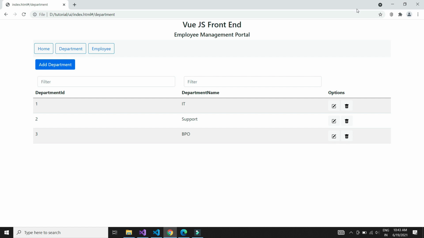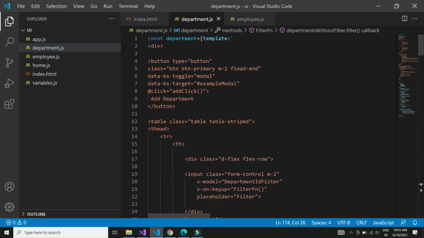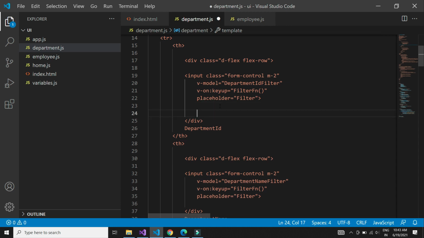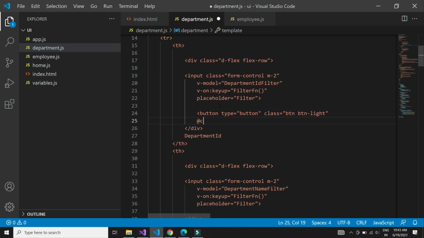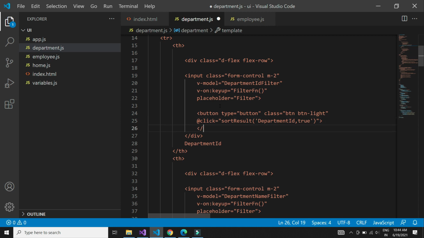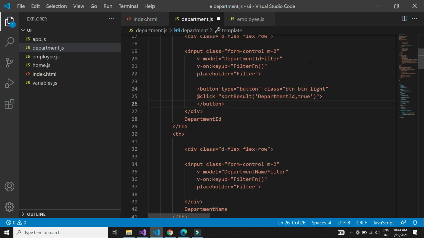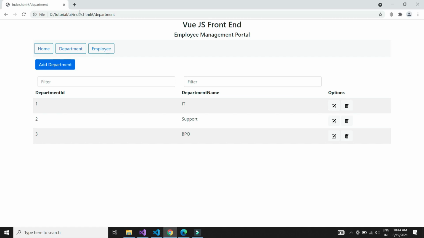Now let's implement sorting feature. We will add two buttons for sorting. One to sort in ascending, and another one to sort data in descending. If we pass true, it means we need to sort it by ascending. Let's add icons for the sort buttons.